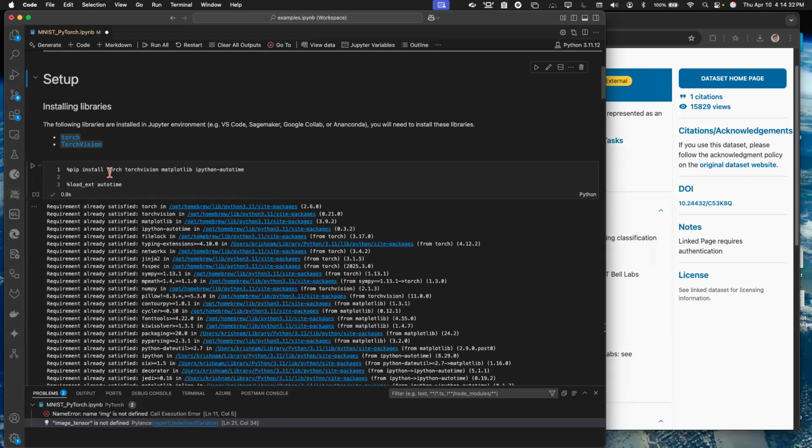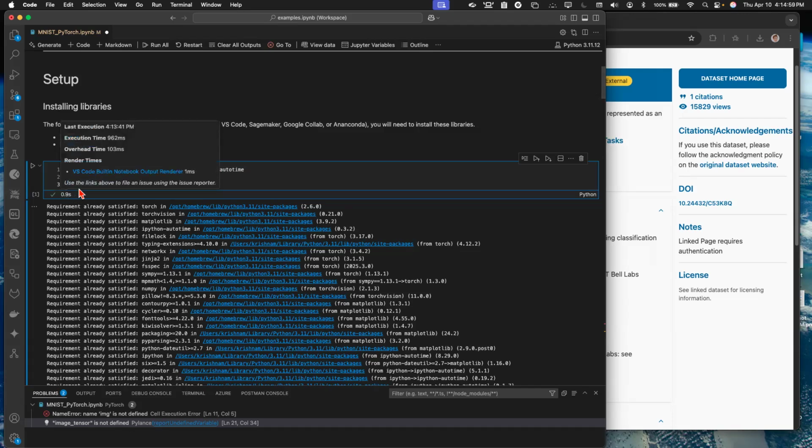So the first step is that I install the required libraries, for example Torch Vision, which I'm using, and I'm using matplotlib to display images. And I use this auto time. I'll show you what value it's going to bring. This is the kind of command you have to use: you're loading autotime, and it will give you the time it took to process each code cell.